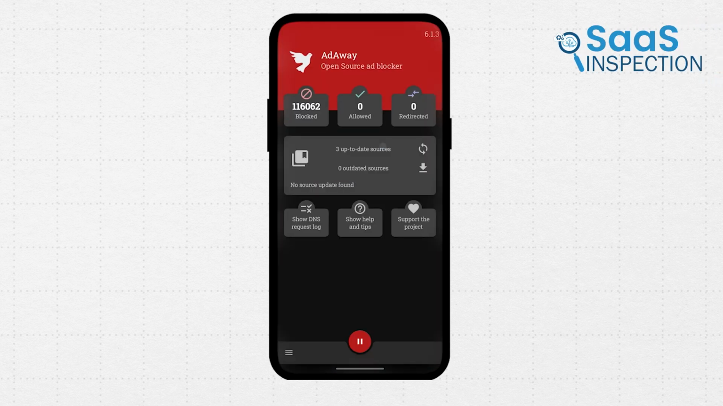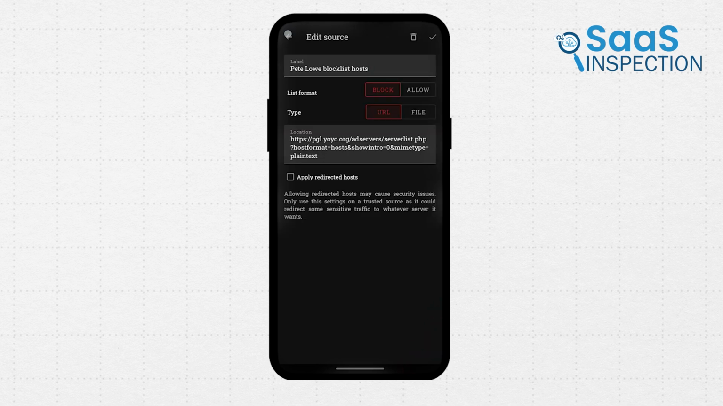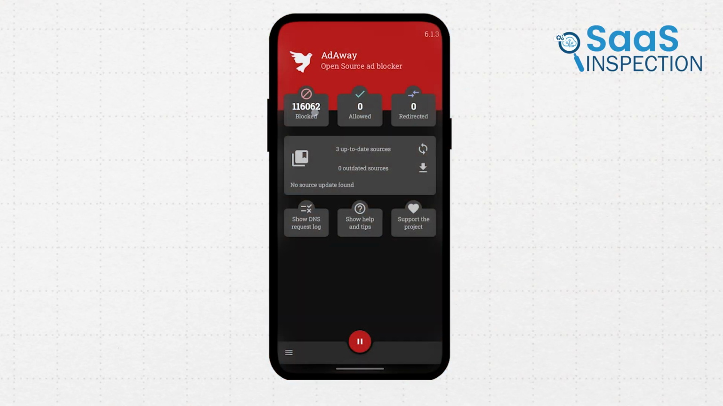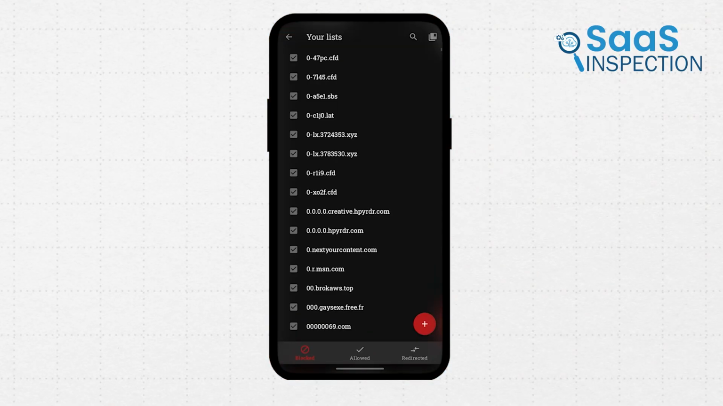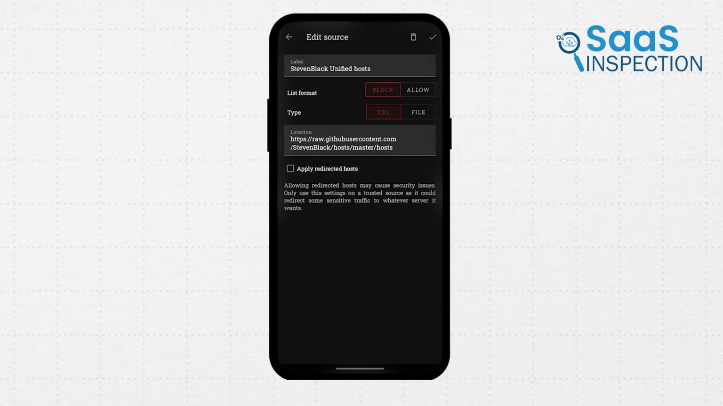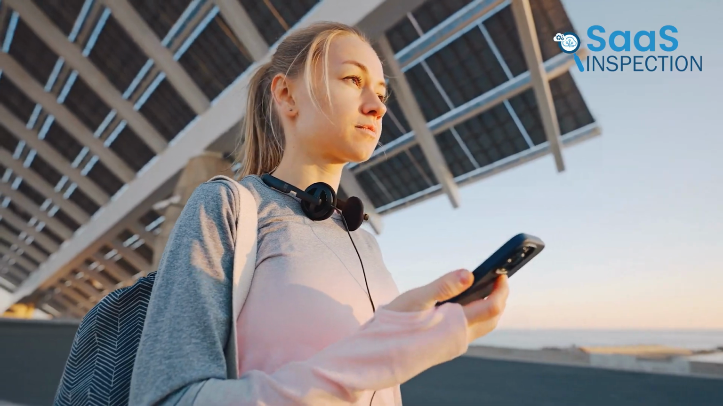It works by modifying your device's host files and redirecting known ad domains to an invalid address, which effectively prevents ads from loading across your system. AdAway is packed with features that make it an advanced tool for blocking ads, but it also provides control and transparency that's hard to find in other ad blockers. Here's what makes AdAway a great option for advanced users.